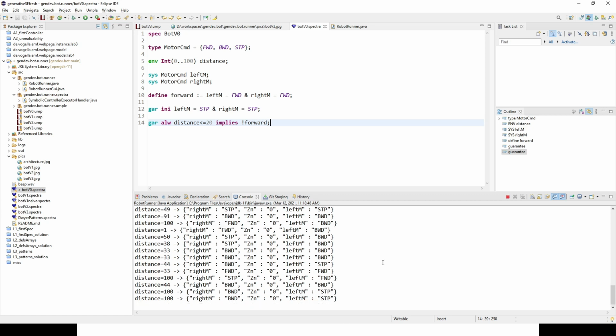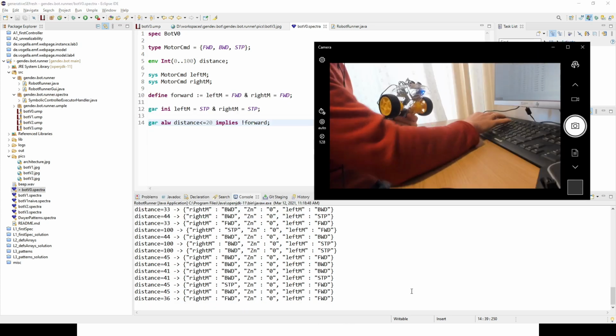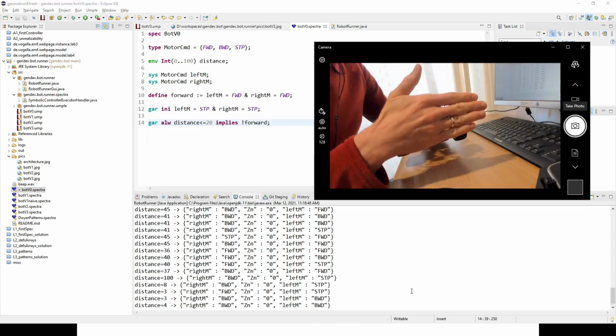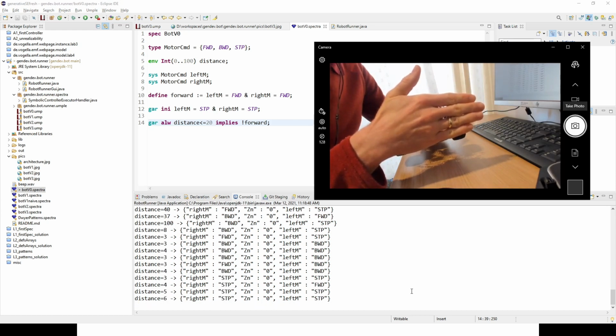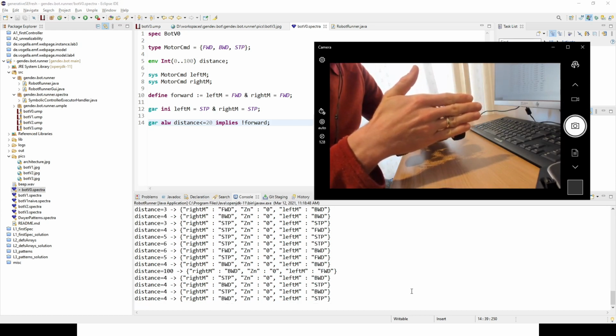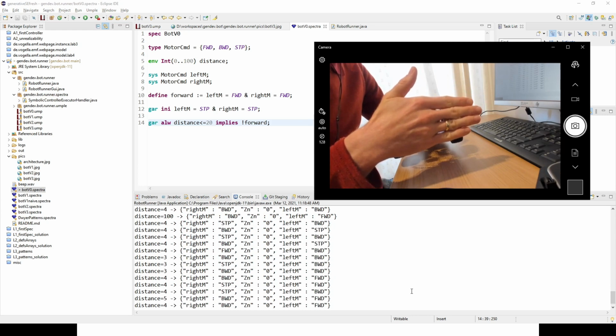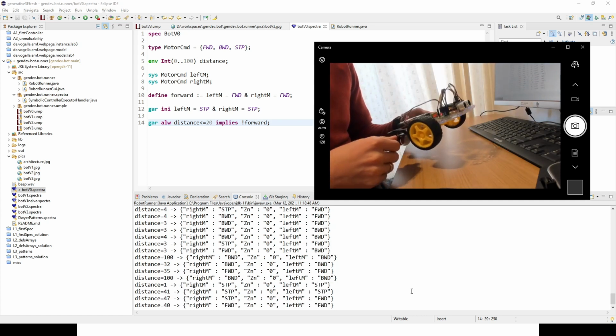So we see down here the output, right? Now I'm holding the robot. Now the distance is less than 20 centimeters. And we see that it doesn't go forward with both wheels at the same time. So it seems that it satisfies our specification.